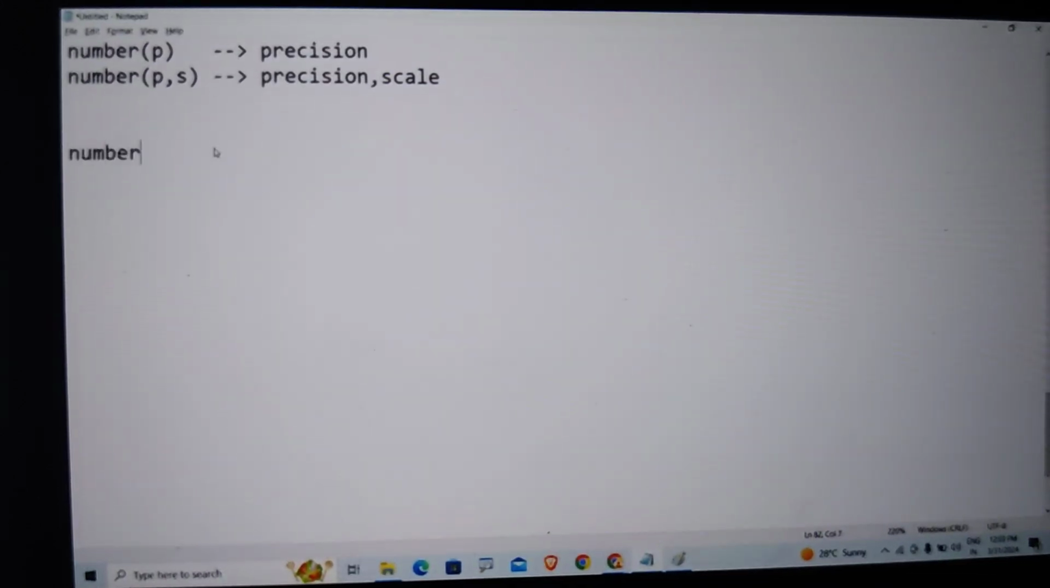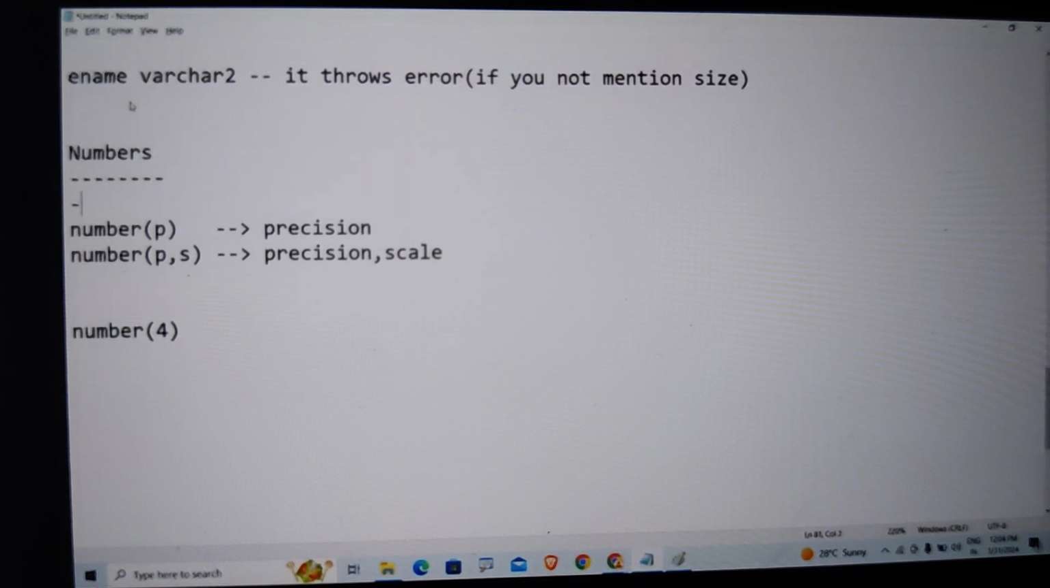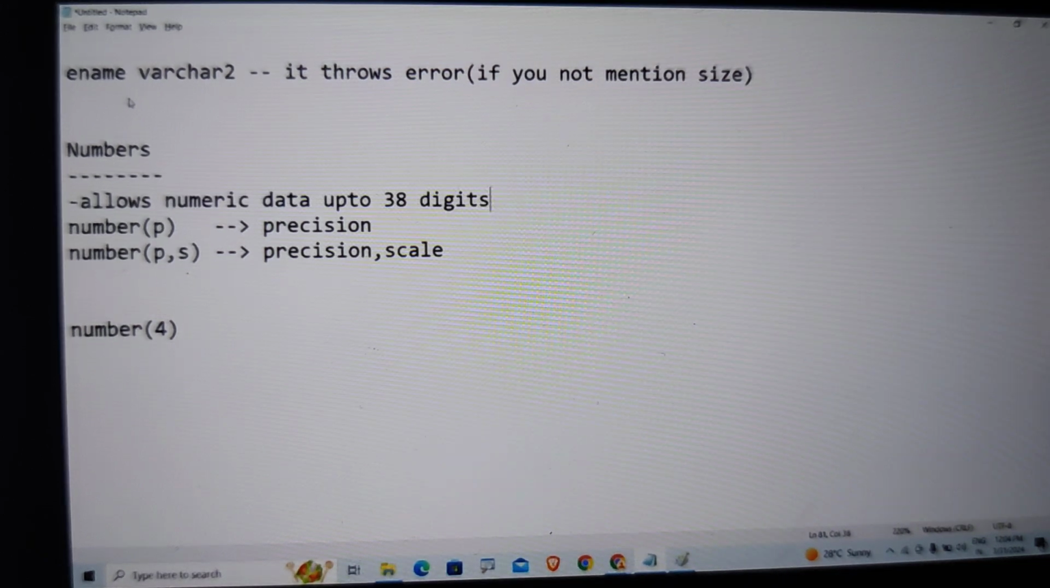Suppose I ask, number of 4. Here number means it can store digits only. How many digits does it allow maximum? It allows numeric data only, up to 38 digits. That's the maximum: up to 38 digits.